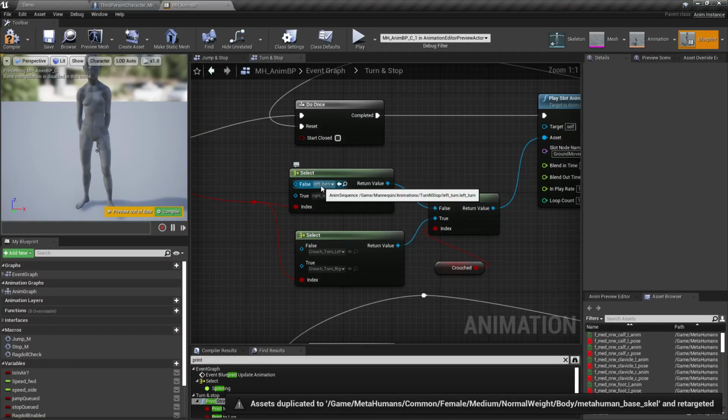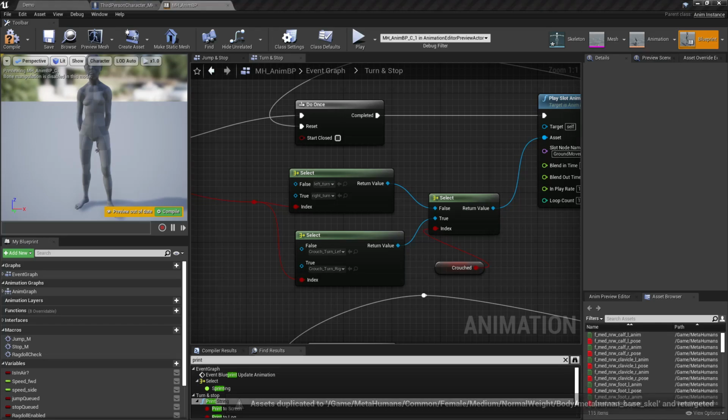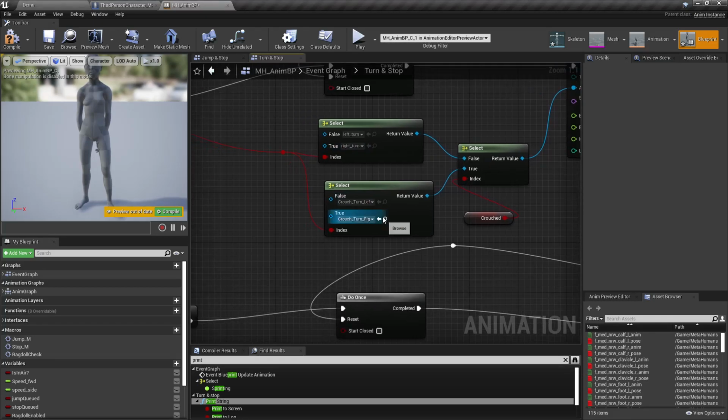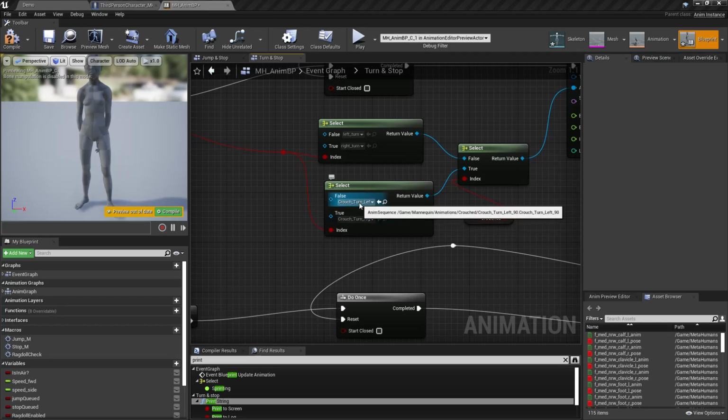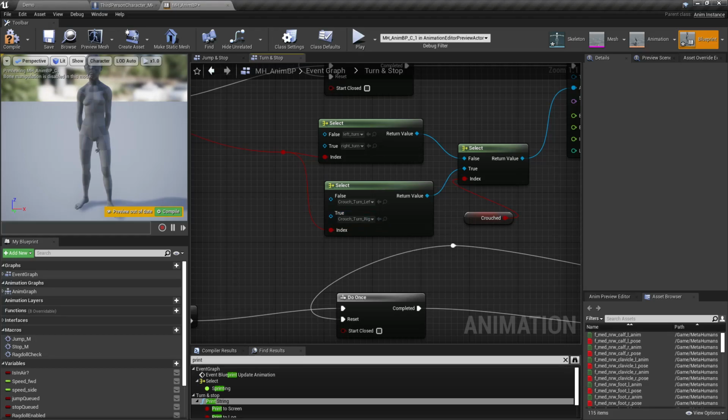Now let's assign for the left turn. We need the left turn. For the right turn, we need the right turn. And crouch turn left. Crouch turn left 90 degrees. Crouch turn right 90 degrees.